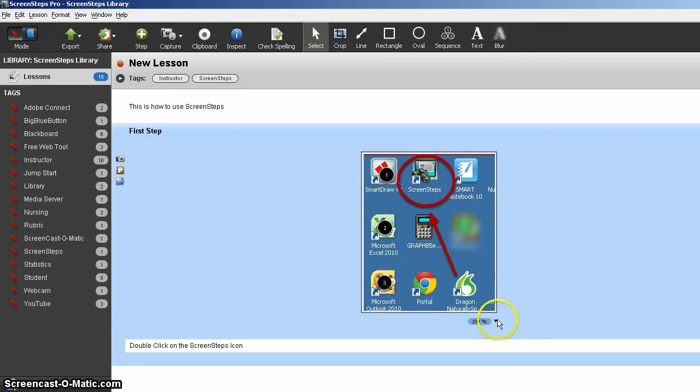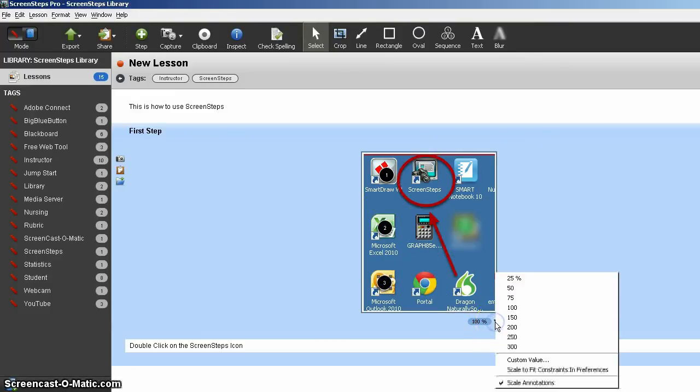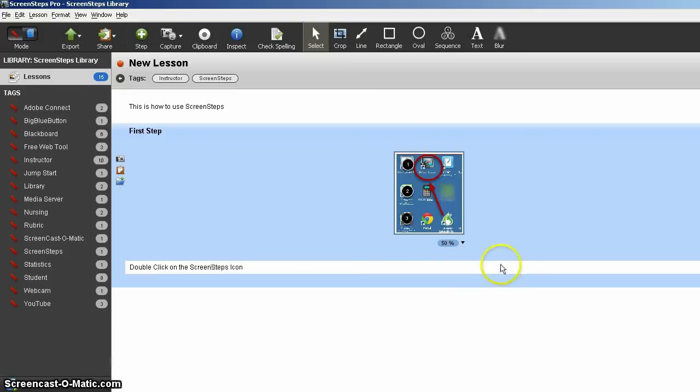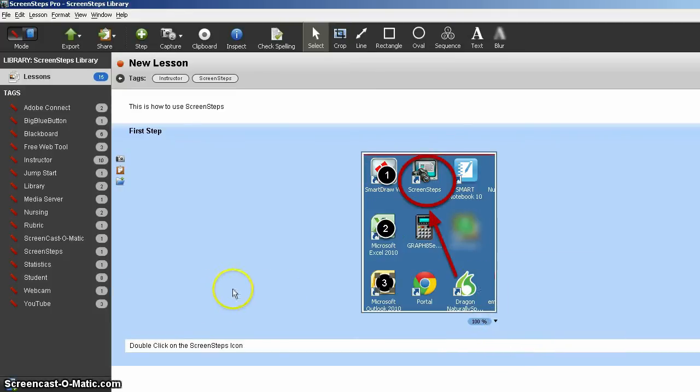You can also make your picture larger or smaller. Underneath your picture, there's a size. This is at 100%. I could make it 50%. I can make it a little smaller. I can make it larger. Alright, so that's a step. I did it as soon as I'm doing it on the computer. I can click with the picture.